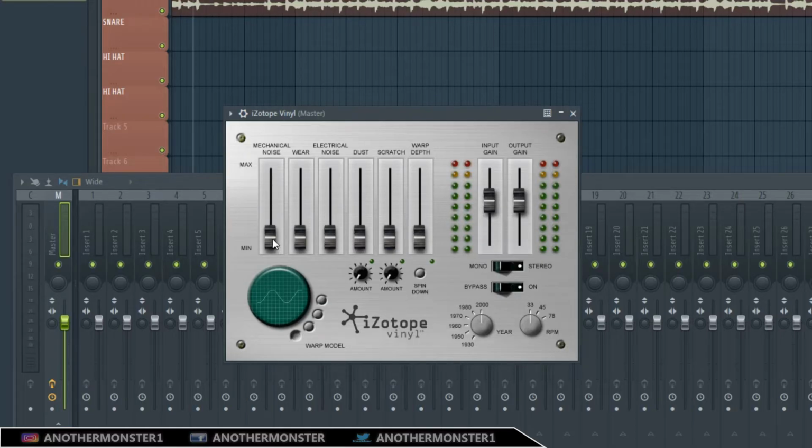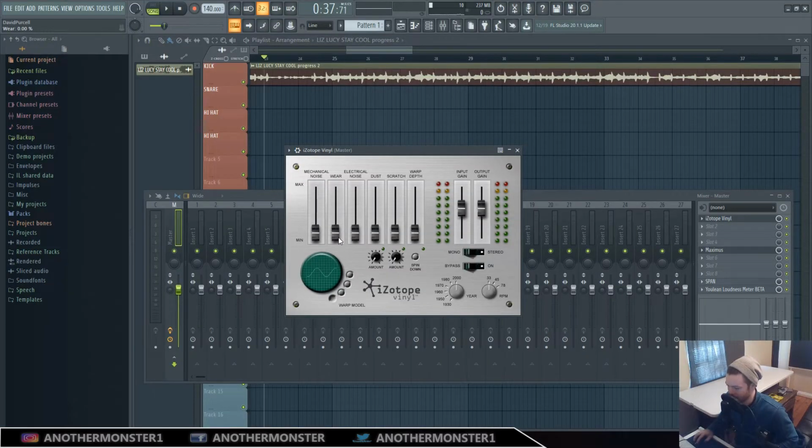So starting with mechanical noise, if we just slide the fader up, it'll start to introduce some mechanical noise, which sounds like this, and it goes all the way up to 20 decibels, which is pretty ridiculously loud. And then we also have a wear knob, which I'm going to have to play something in order for you to hear what that does. It's kind of similar to the year. It gives like an older sound, or, you know, like a worn out record type sound. So let's take a listen.